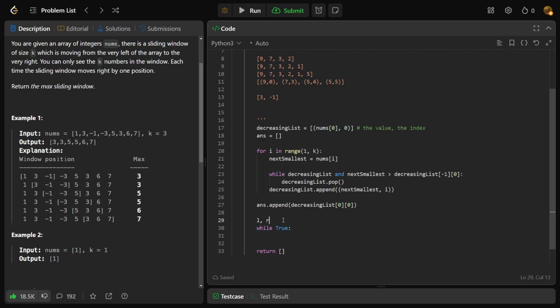We need our left and our right equal to 0 and k minus 1. So we're going to have our pointers starting from here and here. And then on the first iteration, we're just going to move left plus equals 1, right plus equals 1, because we already did this step here. We already evaluated the first sliding window.